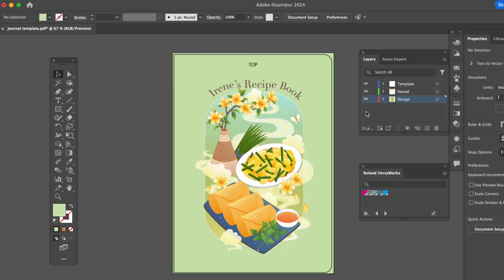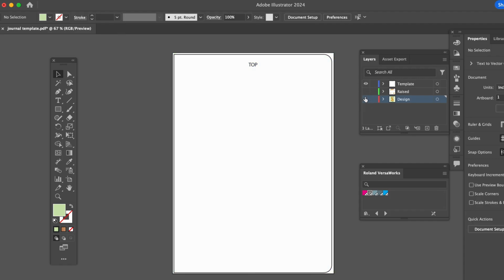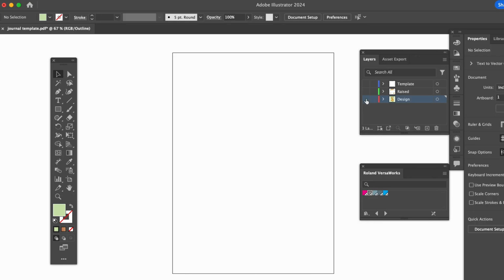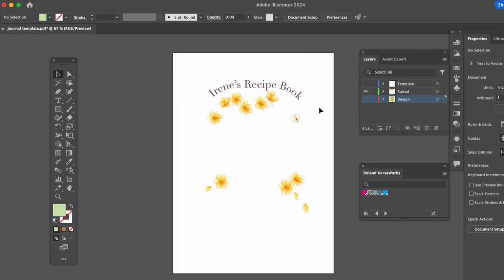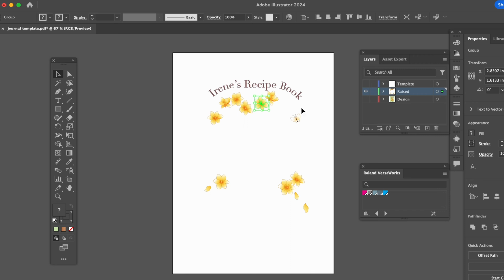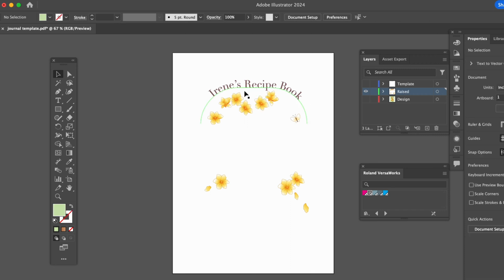Let's do a quick recap here. We have our three separate layers, and I'll toggle off everything except the template so we can see that. And then we'll look at our design. That looks good. And then we want to see the raised, and I'm going to move one of these pieces just to make sure the white is behind, and undo that. We want to save all of these layers on different files without moving anything around. That's how you get perfect alignment.